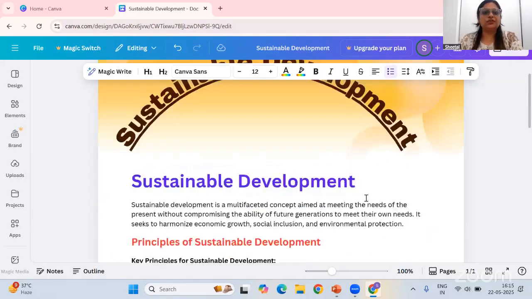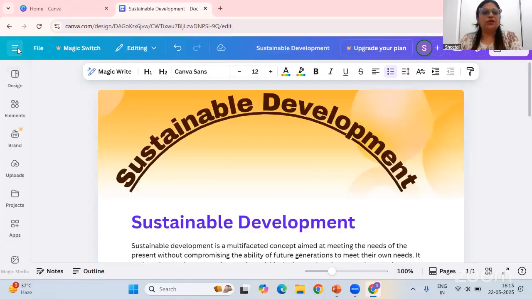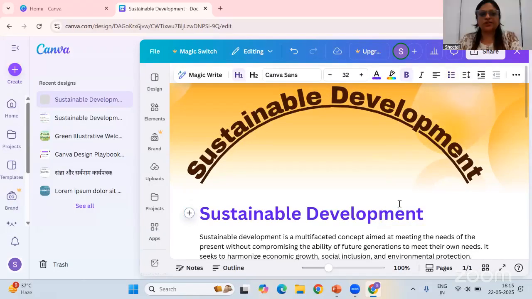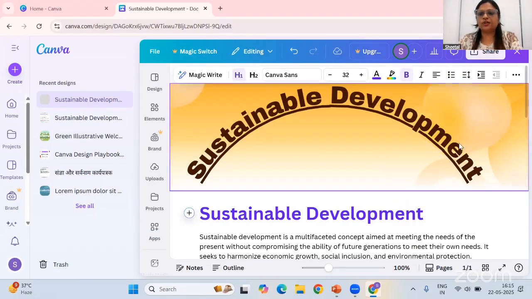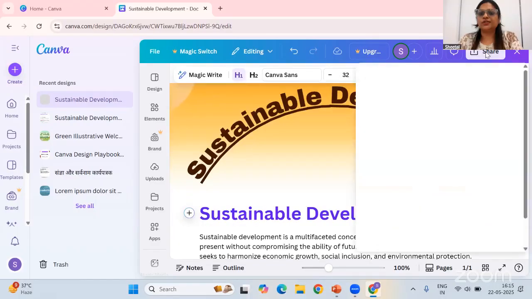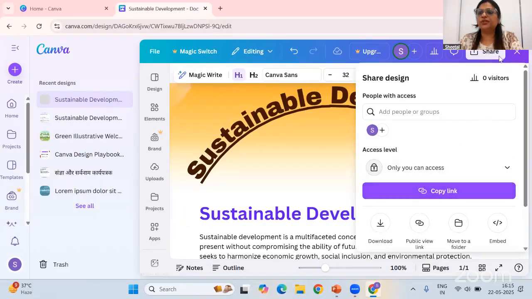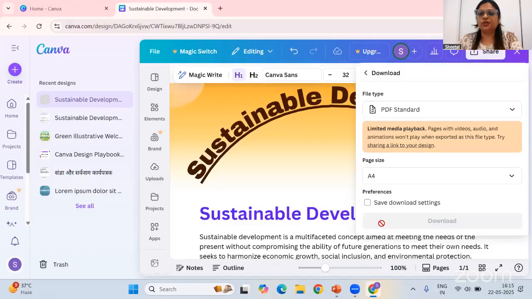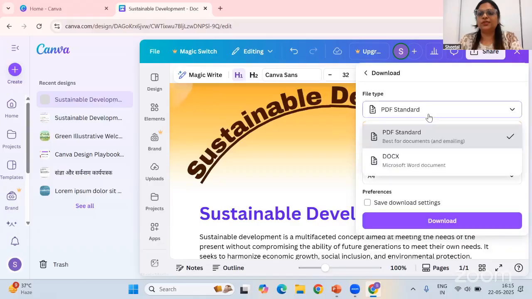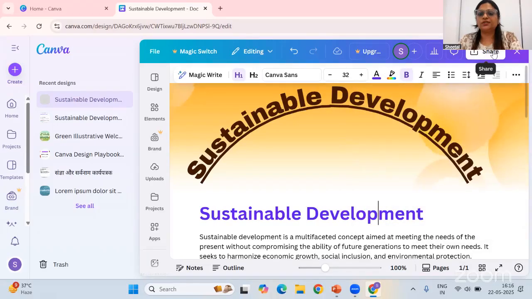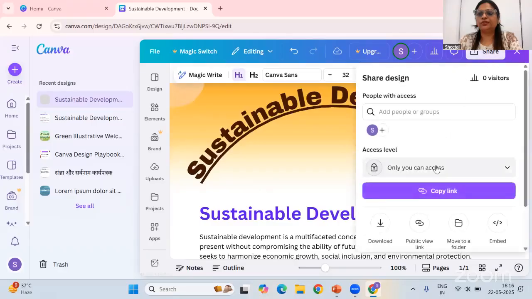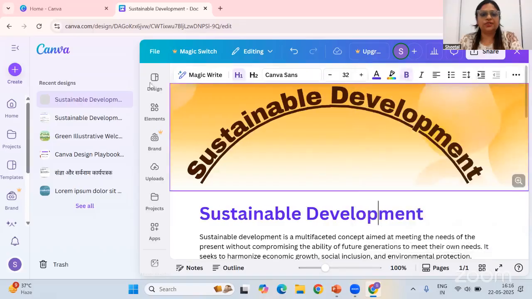So in this way, we can generate a document. And you need not save this document, it is already stored in your cloud storage, but you can share it as well. You can download it as well. You can click on the share button, and if you want to download this document, you can download it in different formats such as Microsoft Word document or PDF format, right? So it will get downloaded on your computer. Even if you want to share this, then copy this link and share it with your friends, right?